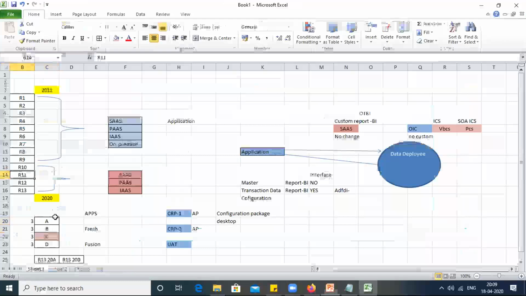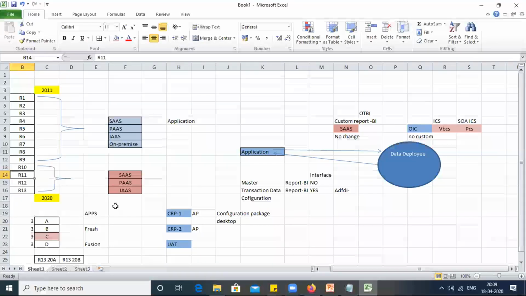But as for your question, it's not that scenario. It's not there in the Fusion application. Each and every client initially signs the agreement, and automatically Oracle goes for upgrade from one quarter to another quarter. Okay, fine. Let's move forward.